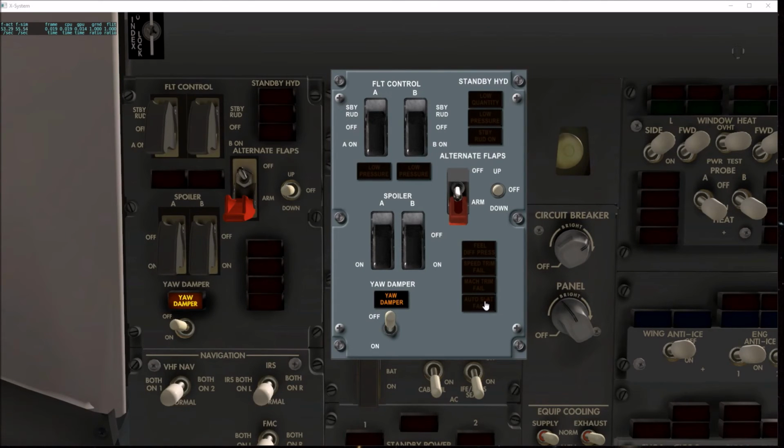And then we have an auto slat system, and this is the auto slat fail. If you get slow and reach the approach stall angle of attack, the leading edge slats will automatically deploy to give you additional stall margin. So that's another nice system to have.